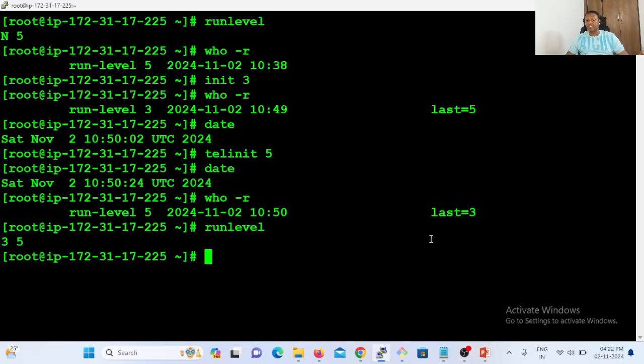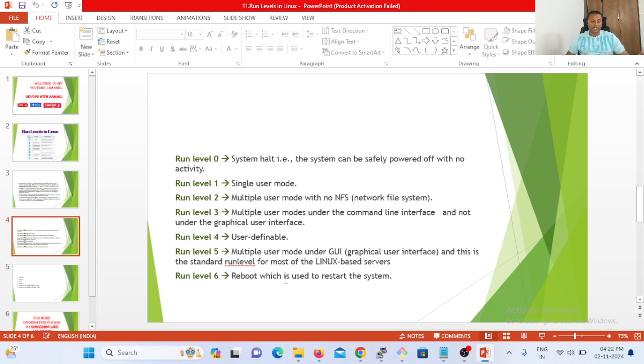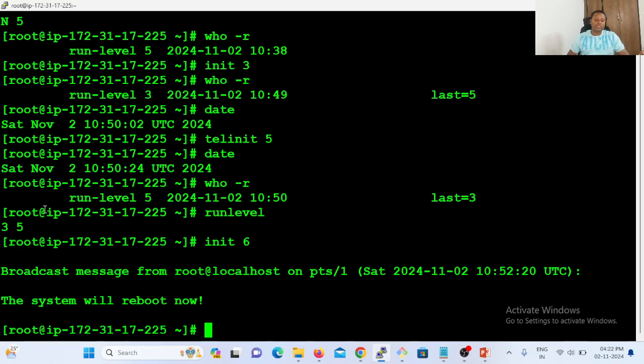So let me go with init 6. Init 6 means what? I said it will be reboot only, right? Reboot is used to restart the system. So if I press init 6 now, it will restart my system. Let me just execute it. What will it say? This system will reboot now.